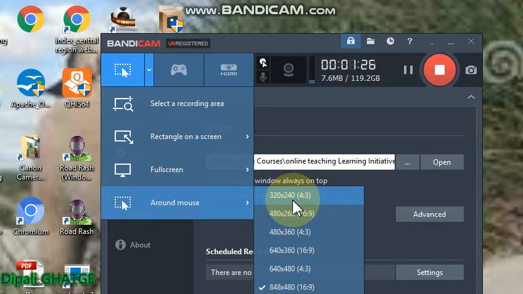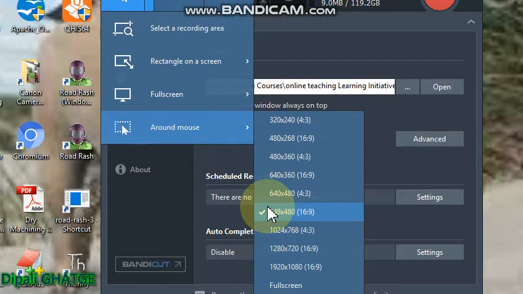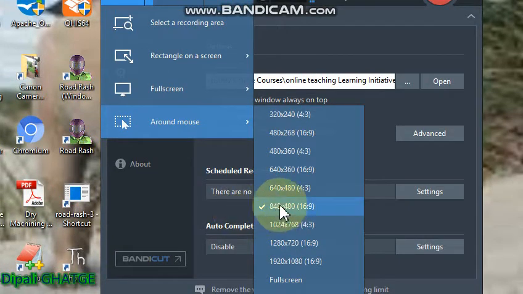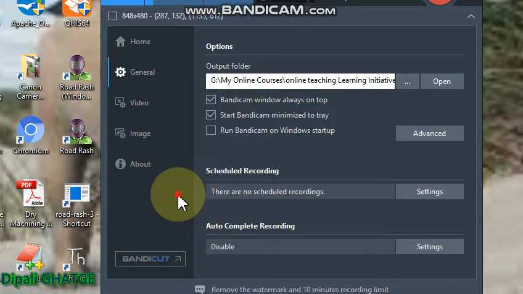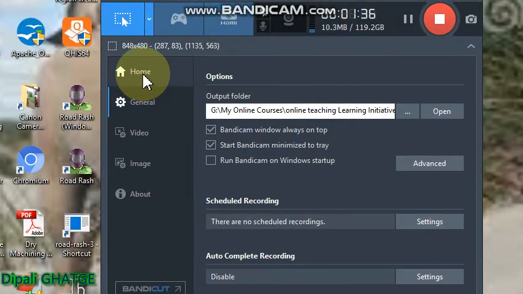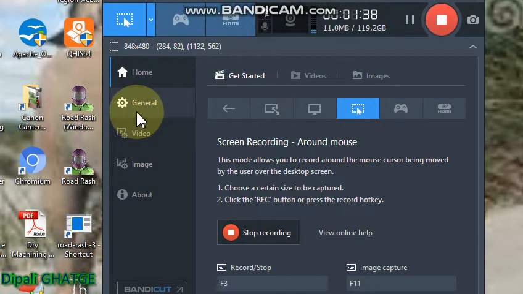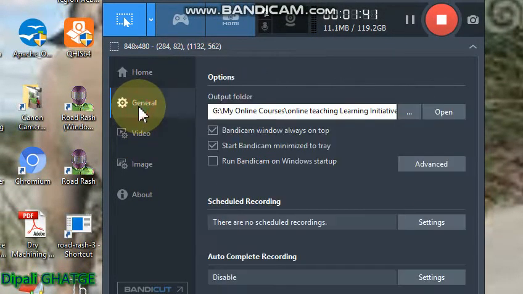Now for creating this video, I am using the around mouse option. You can observe here, I have chosen this particular setting. After that, you have to go to the general settings. In general settings, the output folder has been asked. So this is the path where my videos will get saved.